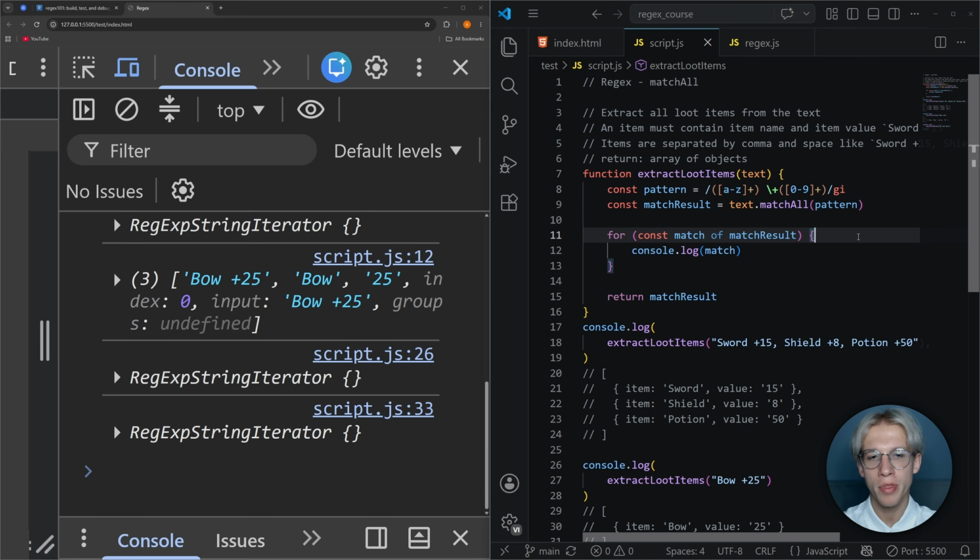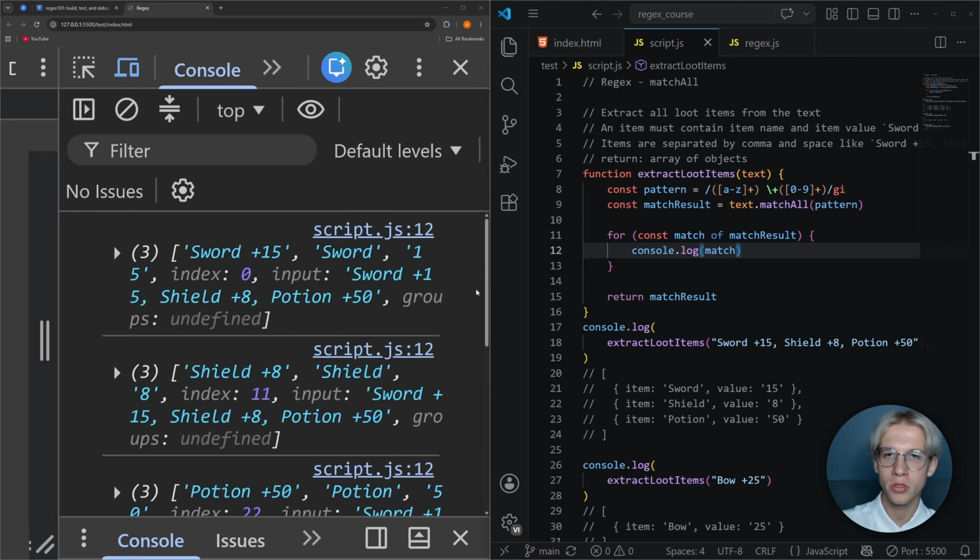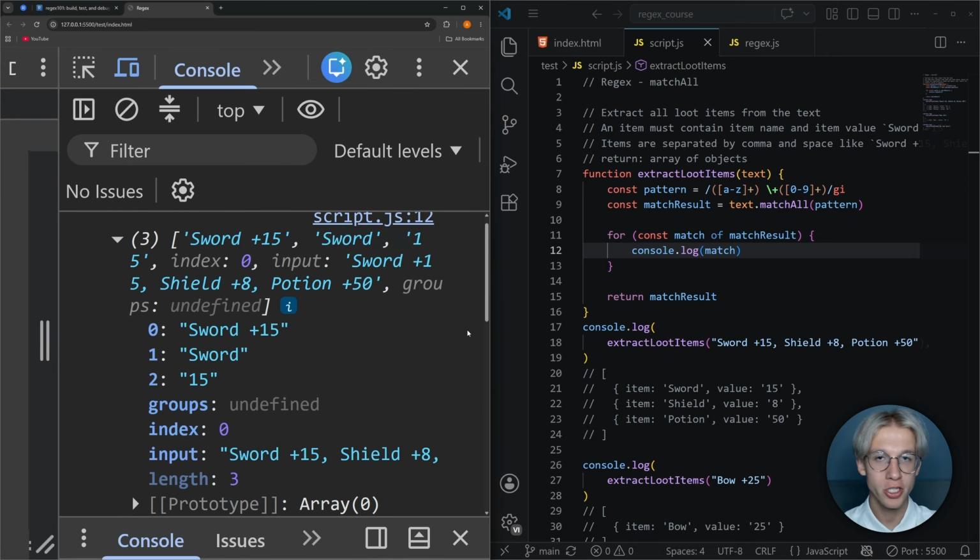So now I wrote the for loop where we extract one match from the match result, and then I log it to the console. Now if you scroll to the top of our logs, you will see that the first log that we have is a regular expression match array, as we had with the match function without the G flag, and it contains the first match, sword plus 15, and also two groups for this match.